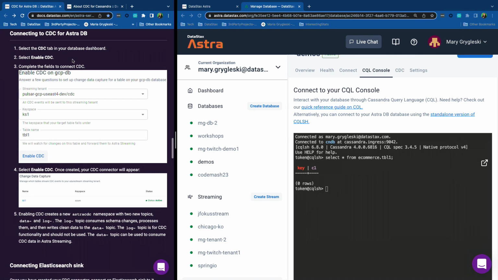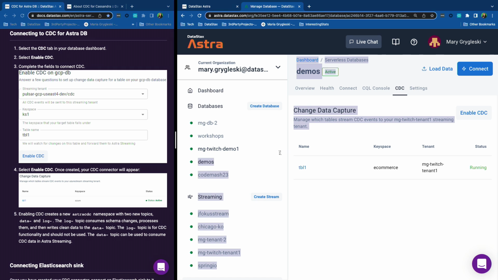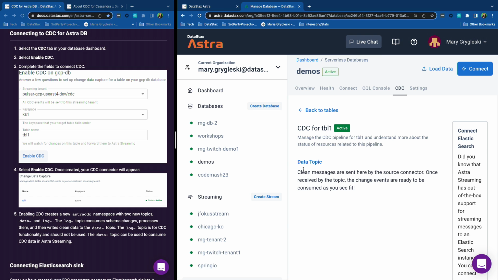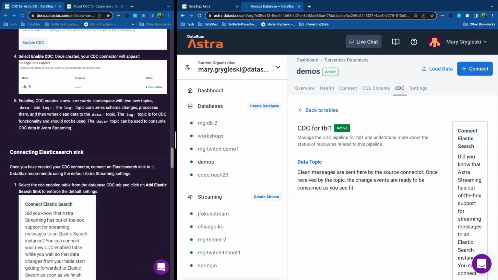Now we can connect to CDC for Astra DB, so we will take a look. We have to enable CDC in our database dashboard for this database. We can go to the CDC tab, and over here, this is my table that has already been enabled for CDC. I've already done the part on the left side. The keyspace I said is ecommerce, and the table name is tbl1. That's already enabled, so you can see it in here.